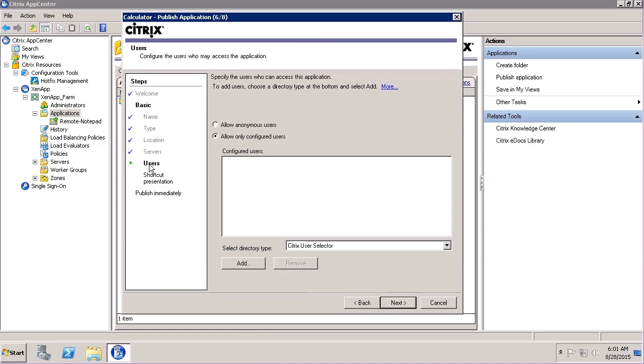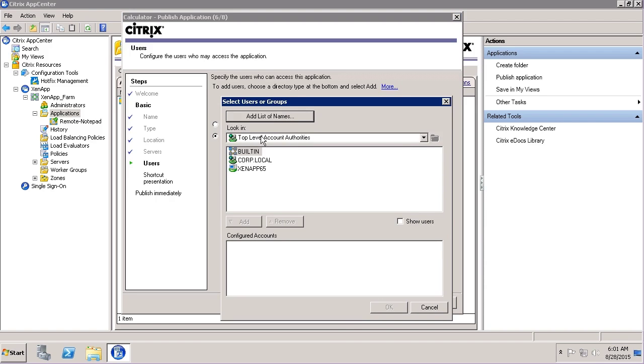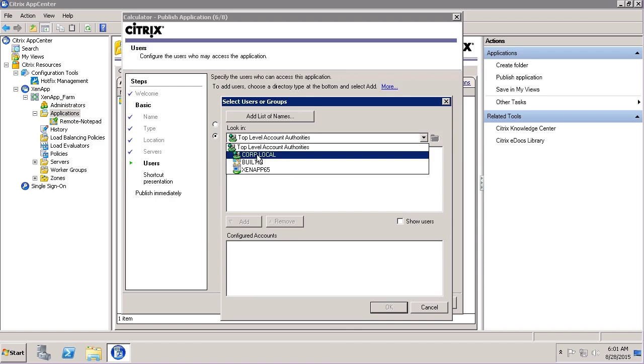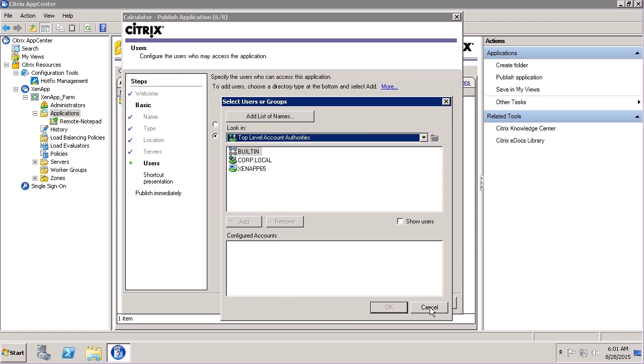Then you specify the users option. With the users option, notice you can allow anonymous or you can allow only configured users. Now with configured users, you can select a directory type that you want to use. So simply clicking add, it allows you to browse, and you can browse and select your domain, which in my case is corp.local, or you can also use local as well. If I select XenApp65, it simply allows me to access local accounts on the XenApp server itself.